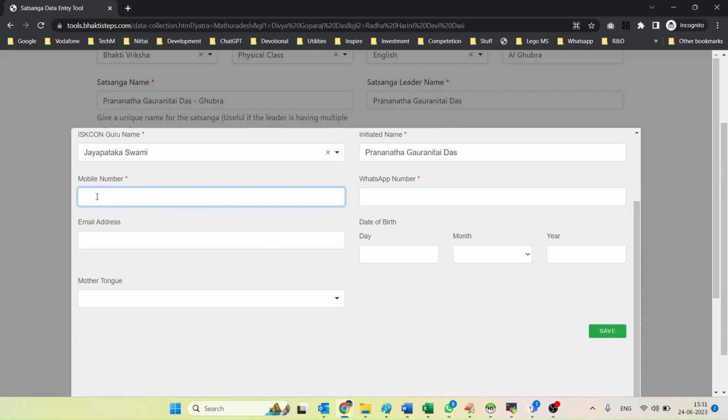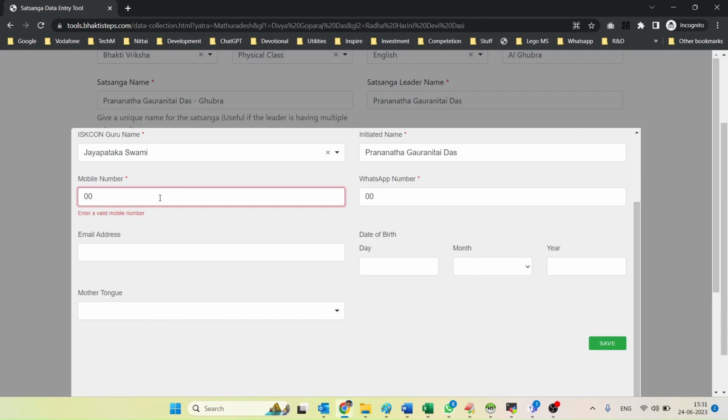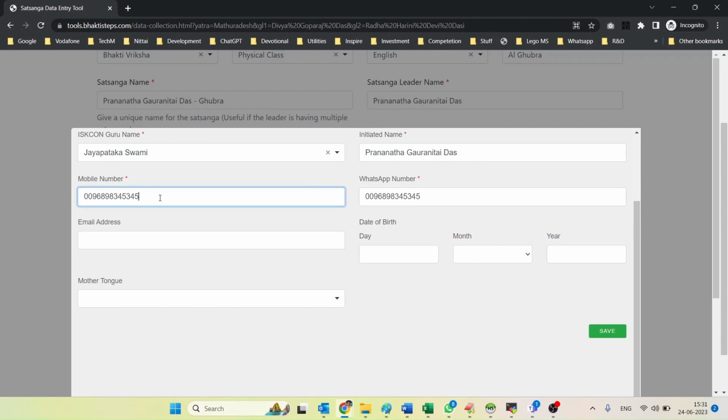And these are the fields where you will enter your mobile number and the WhatsApp number. Again, remember to write the mobile number in the international format. As soon as you type your mobile number, your WhatsApp number will come as it is. If you have a different WhatsApp number other than this, you can still change it. Let's say, something like this.